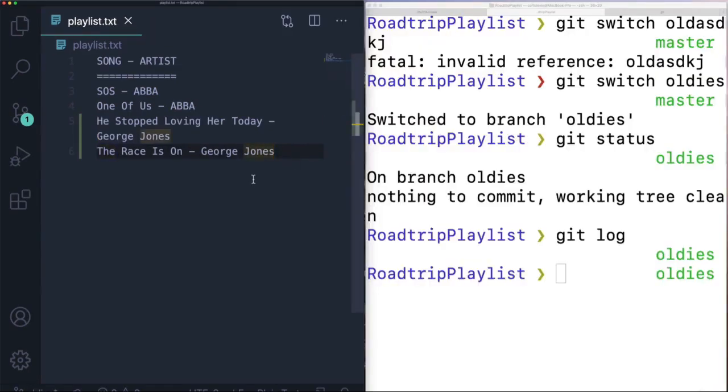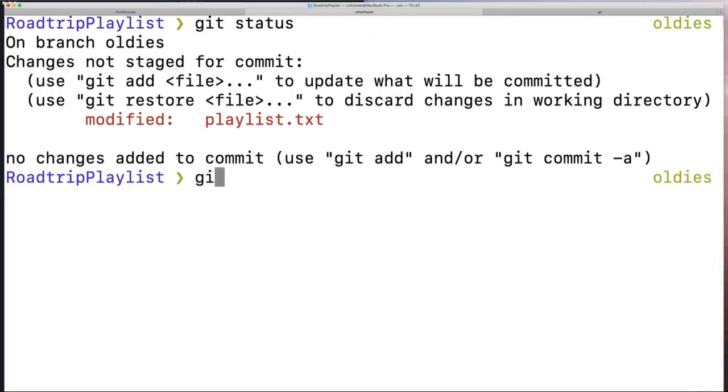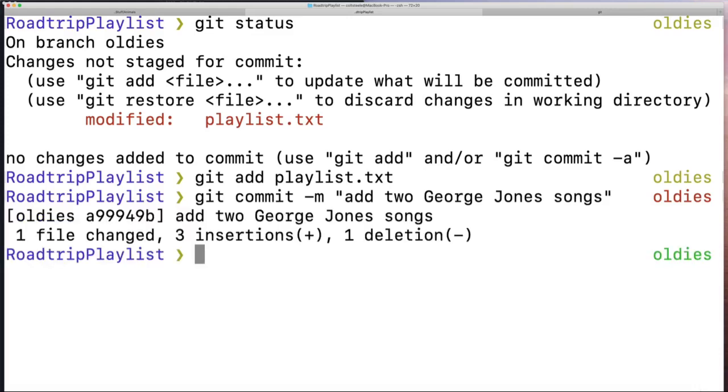Okay, so I'm going to save, and I'm going to commit. Now, when I commit here, remember, I'm on the oldies branch. So git add playlist, git commit -m "add two George Jones songs", just like that. And we just made our first commit on a new branch. We're on the oldies branch.